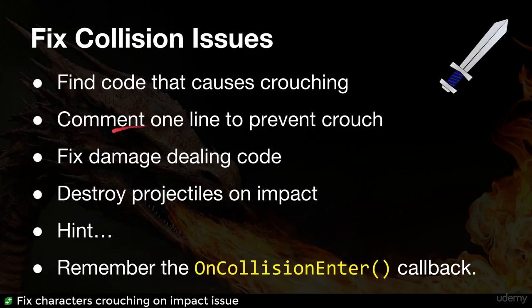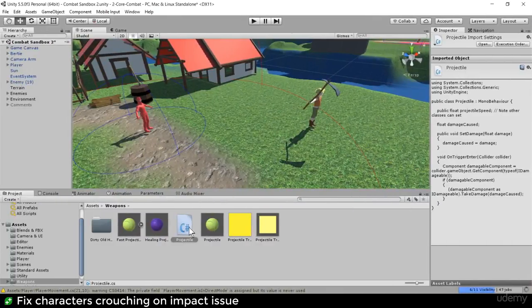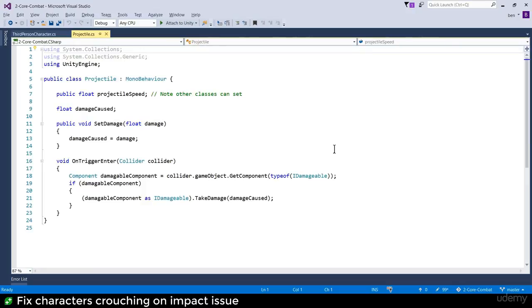He does not crouch. Comment the line, we've done that. Fix damage healing code. All right, why is no damage being inflicted? Simply because we've changed the projectile to an actual rigid body, to a non-trigger collider, which makes it a physical collider, which gives us a collision, not a trigger. So it's on collision.